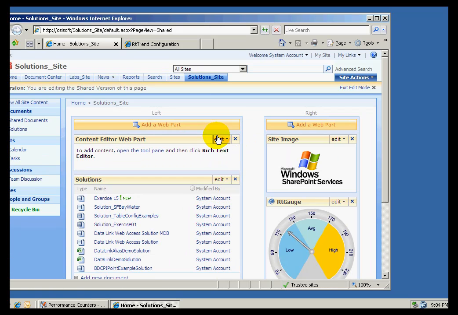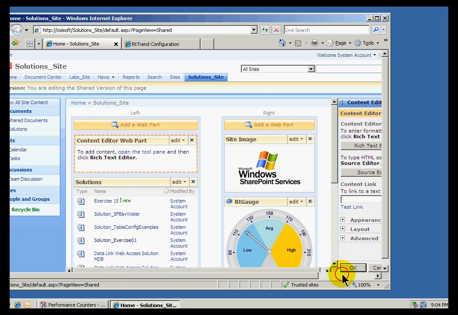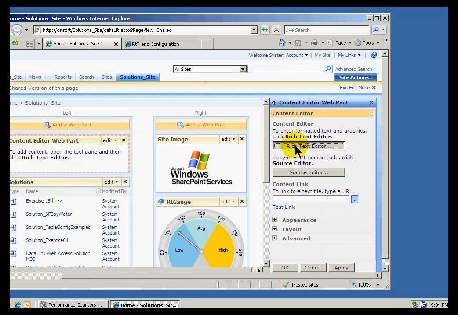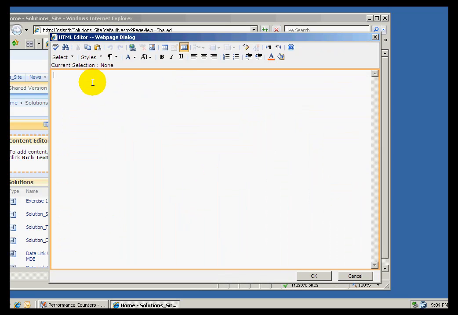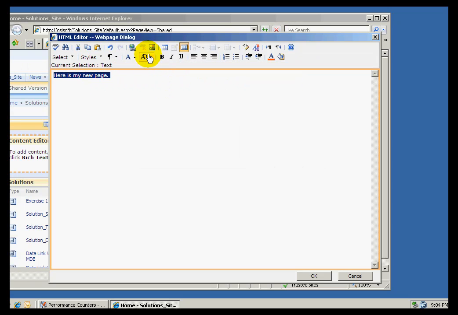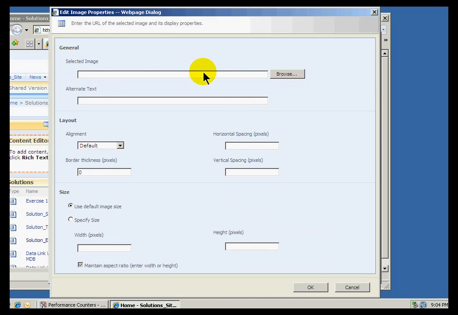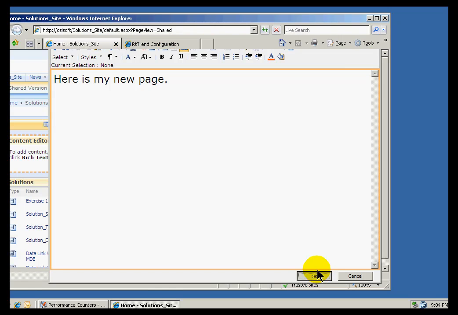So for example, if I go into Edit and then Modify Shared Web Part, now here's that rich text editor I was talking about. The rich text editor brings up a nice environment in which you can create text, format the text, insert pictures, just do all the things that you would normally associate with a good text editor. So, here is my new page, and I can make it bigger, smaller, etc. Whoops, need to select it first. I can do all the things you would normally do in a good text editor, and I can also insert pictures. So I can search for pictures, bring them into a SharePoint document library, and then share them generally here. So that's an example of a content editor web part.